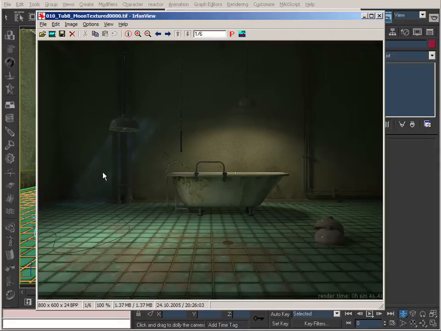Think of it as a stage-like concept. Imagine we were going to shoot a film here or something like that, and how would you light this space, and how does that dramatic effect start to create more interesting lighting in this situation? So let's go ahead and look at that.